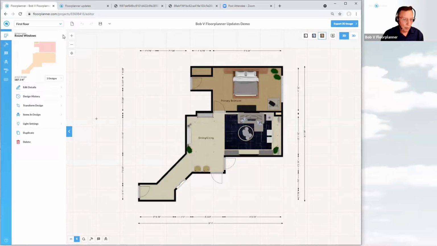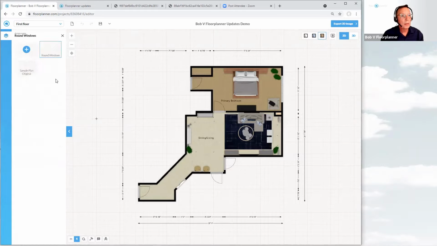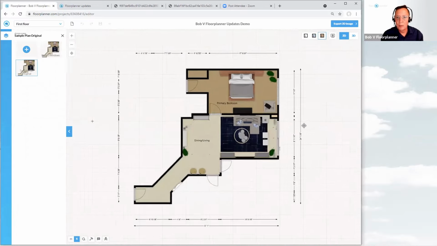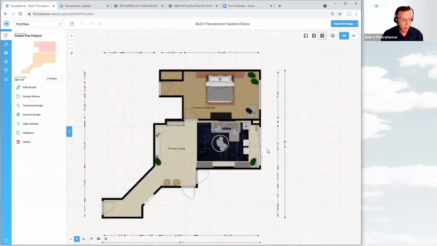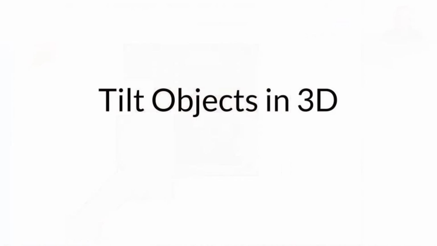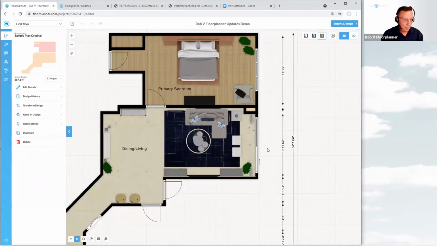And I want to take a moment and go into our project. So here we are. This is just a room I created for a demo, and let's see which design I'd like to look at for a second. Let's look at my original samples. I have 2 designs running in this project currently. It is a level 2 project. Okay, and let's go ahead and talk about tilting objects.